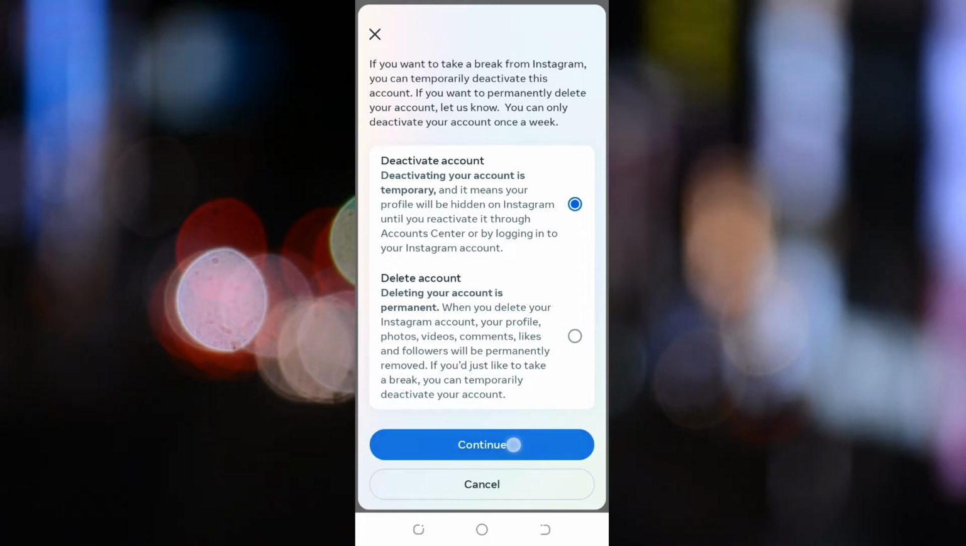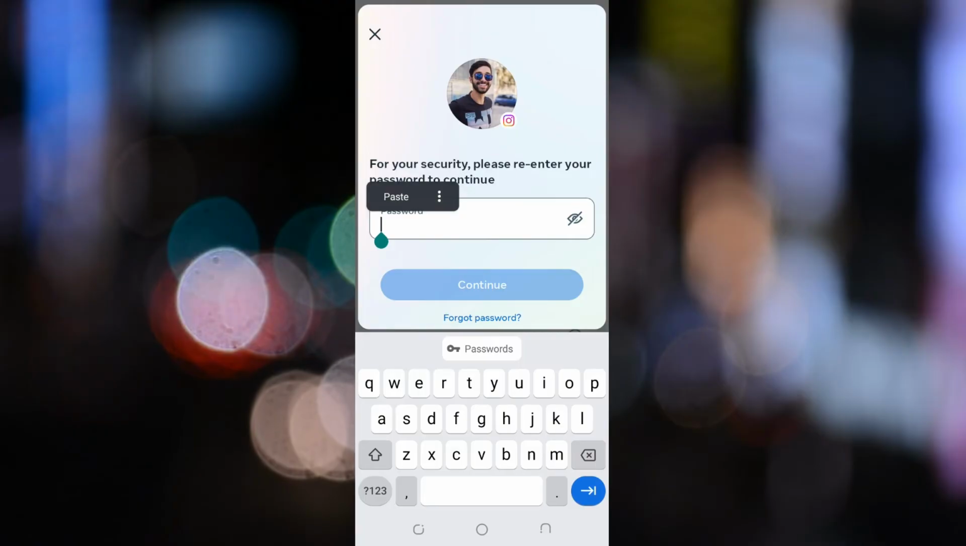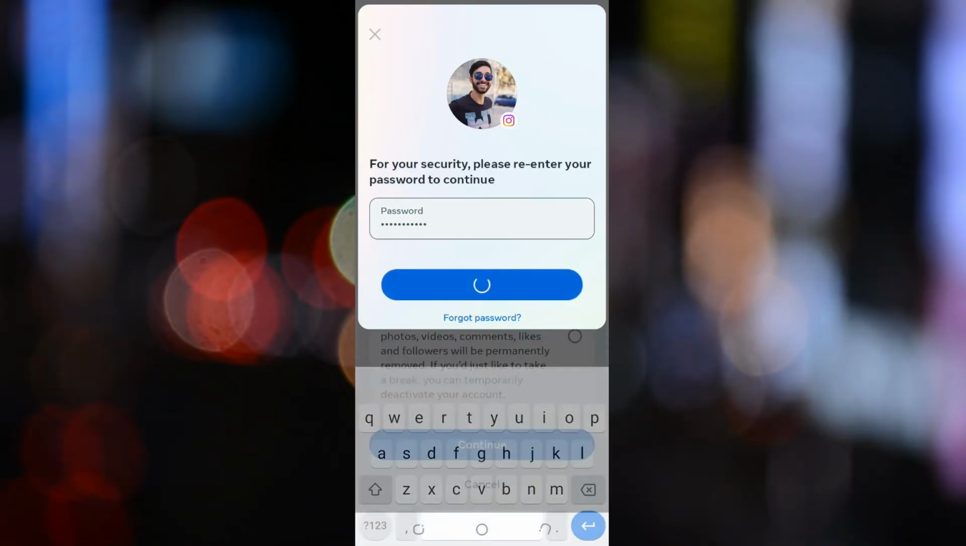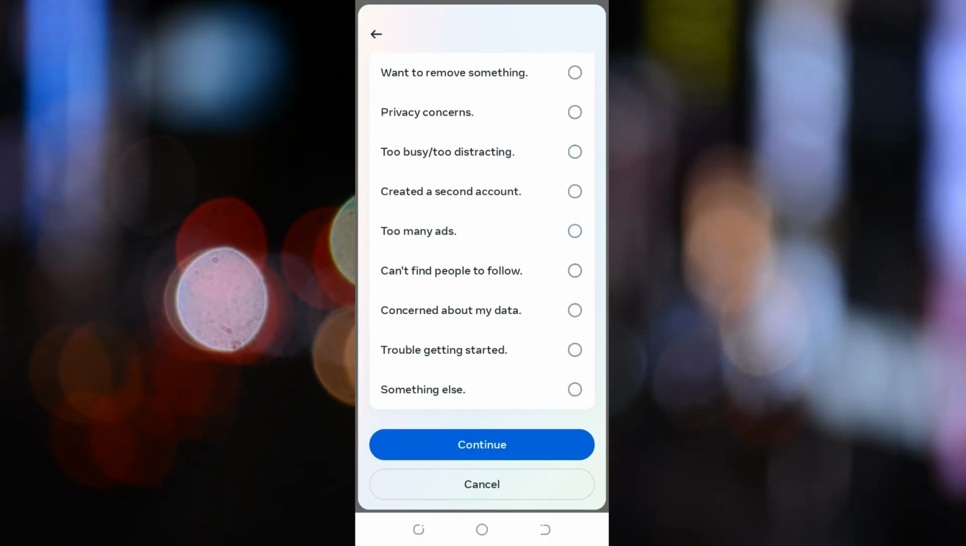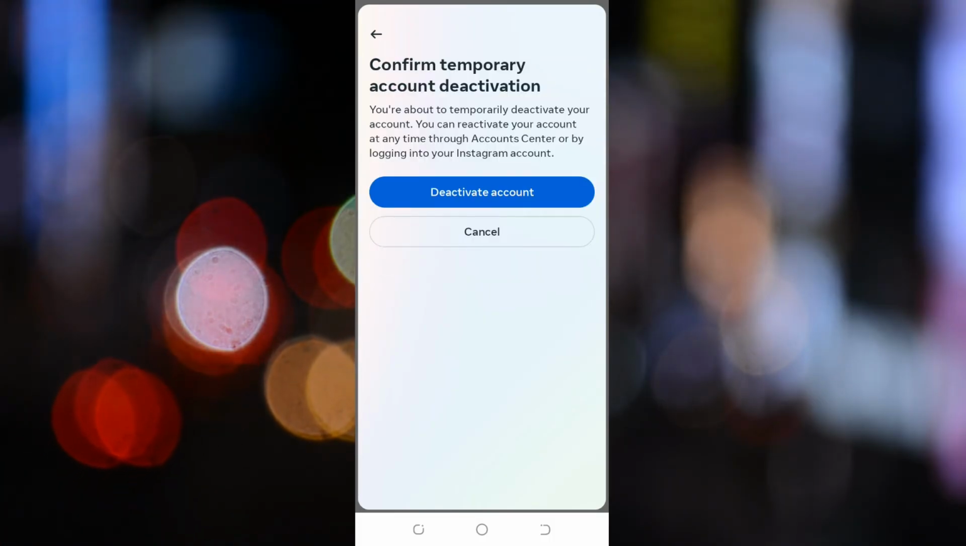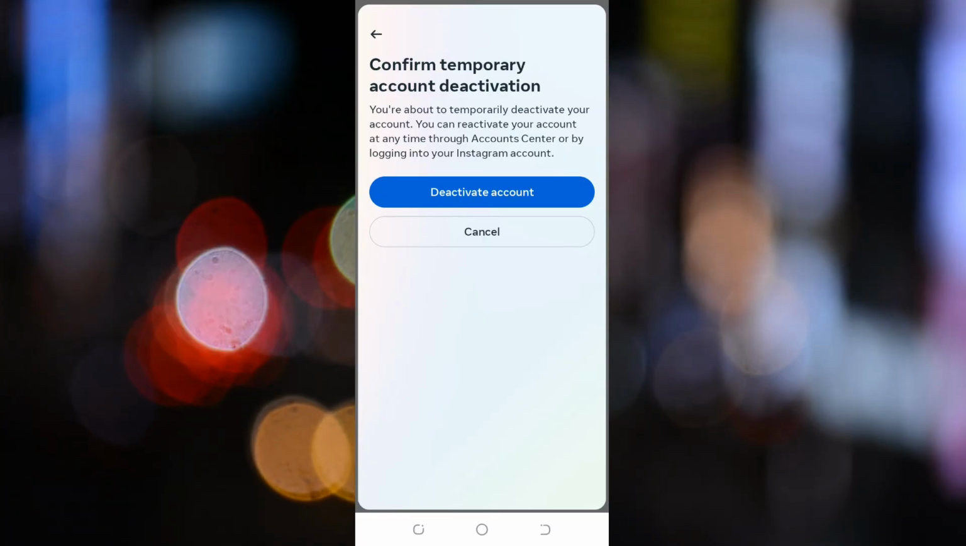Once you've made your choice, Instagram will ask you to enter your password for security reasons. Type it in and hit the blue Continue button. They'll ask for a reason for your deactivation. Pick one or just select something else if you're undecided. Hit Continue. And there you have it, a confirmation screen will pop up, confirming you're about to deactivate your account.